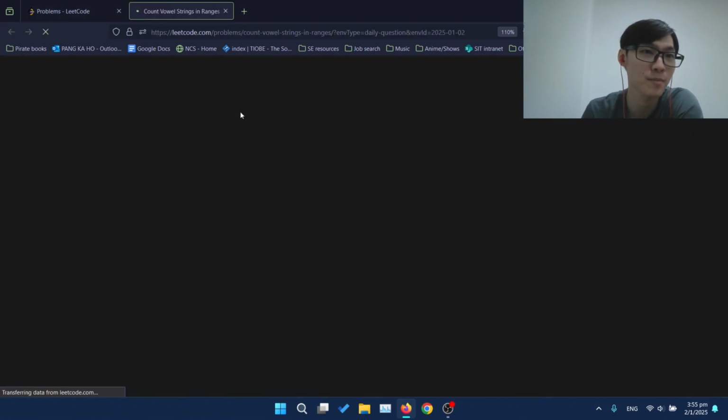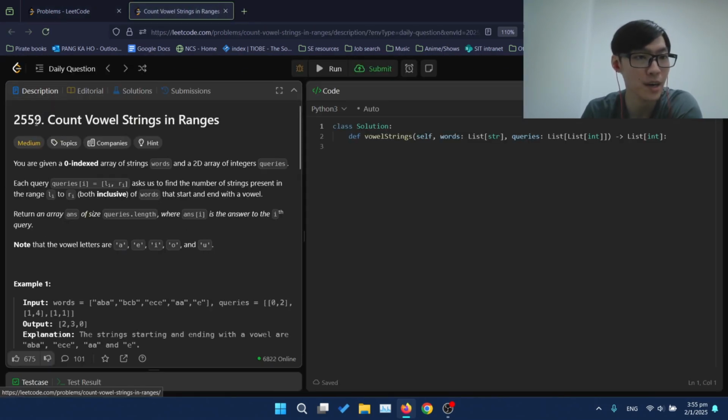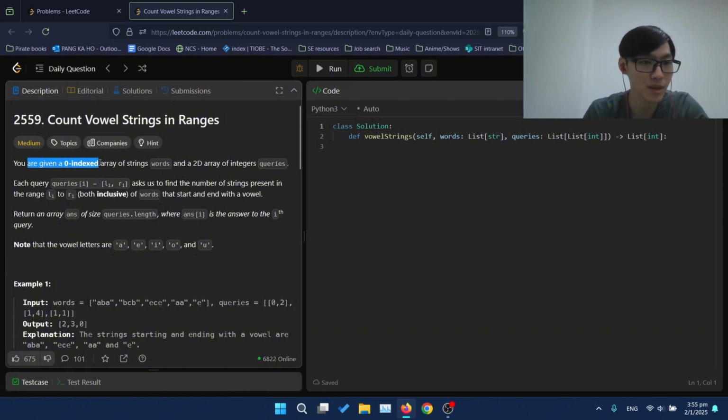Let's take a look at today's problem. LeetCode problem 2559, count vowel strings in ranges. Okay, so it's a medium problem. You're given a zero-indexed array of strings words and a 2D array of integers queries. Each query, queries[i] = [left, right], asks us to find the number of strings present in the range left to right, both inclusive, of words that start and end with a vowel. Return an array answer of size queries.length, where answer[i] is the answer to the ith query. Note that vowel letters are A, E, I, O, U.